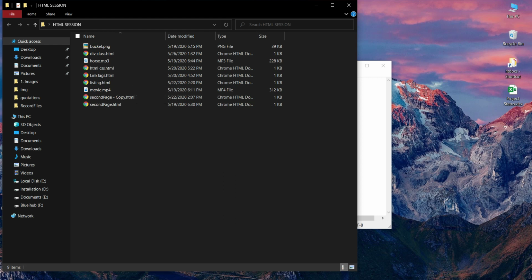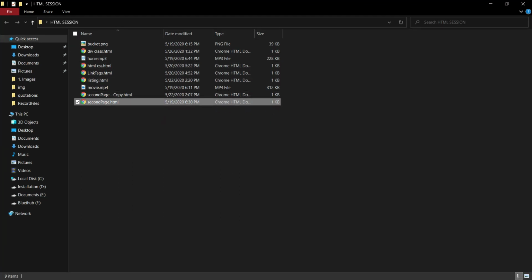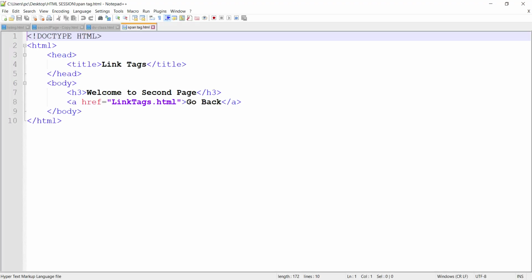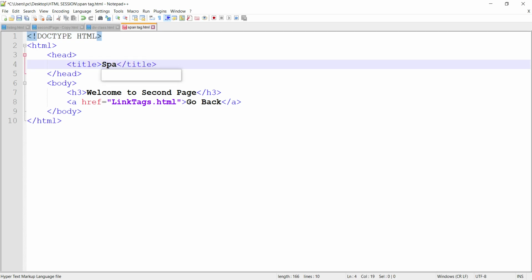Let me open our HTML session file, copy and paste it here, and rename it as span tag. Okay guys, let me open it in Notepad++ and give the title here: span tag example.